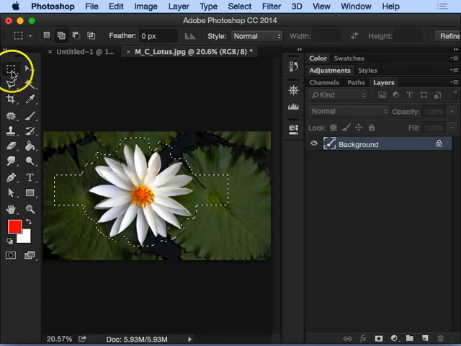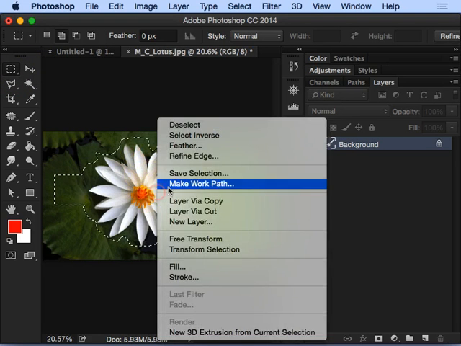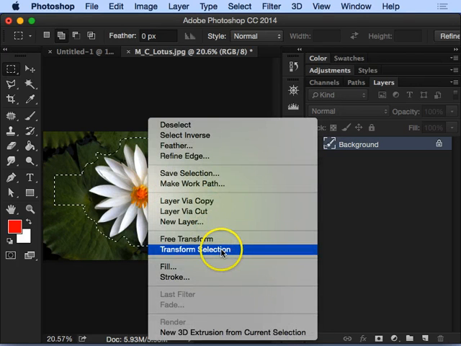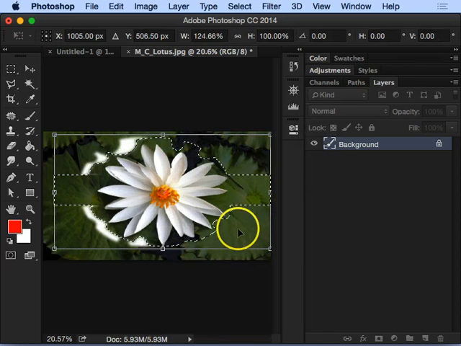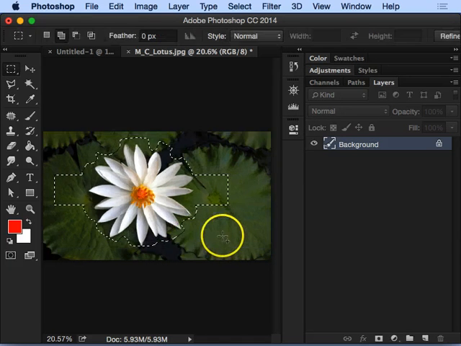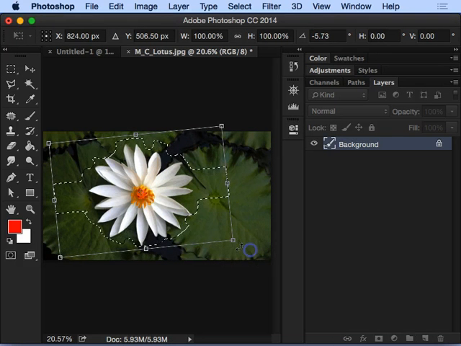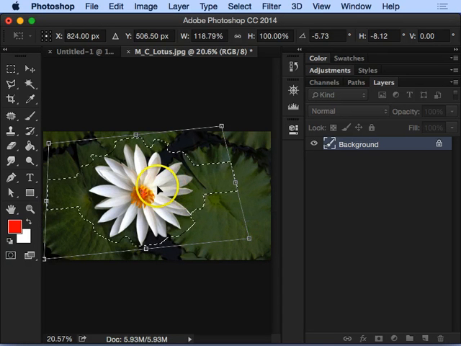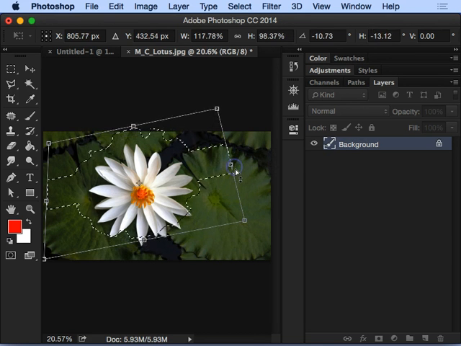Make sure you use the Marquee Tool and place it inside your lotus. Then you place it within your selection. Then you right click, Transform Selection. Not free transform, because when you use free transform, it will transform the pixels. So don't use free transform, but Transform Selection. Then you can rotate and you can try to use perspective. You see that? Can you try to explore the others also? Distort and skew. What does it give you?